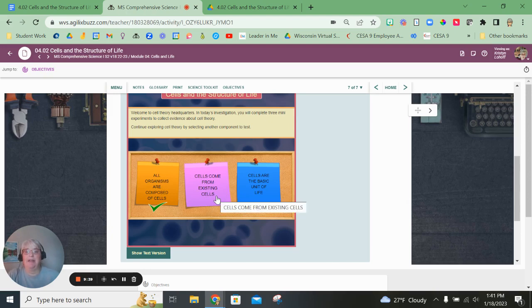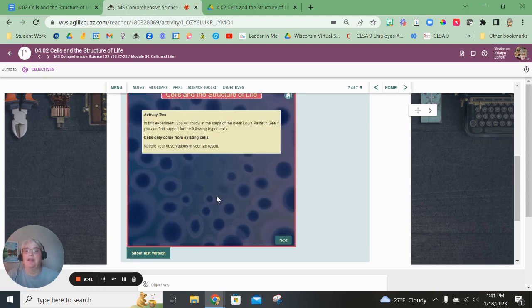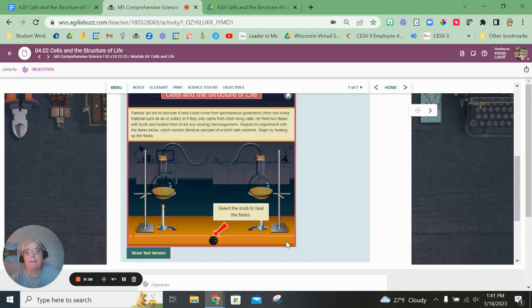Now we move on to cells come from existing cells. In this experiment, you will follow in the steps of great Louis Pasteur. See if you can find support for the following hypothesis: cells only come from existing cells. Record your observations in your lab report. So here we have Pasteur's setup.